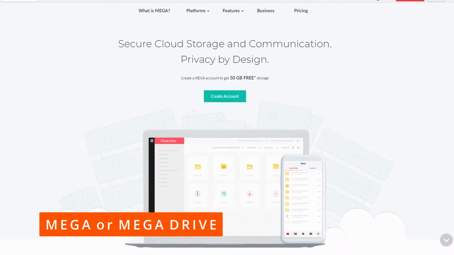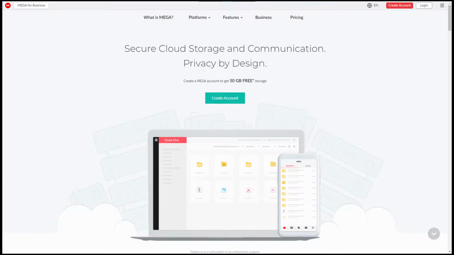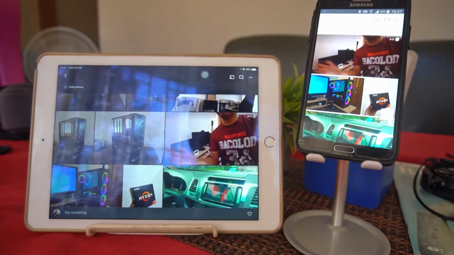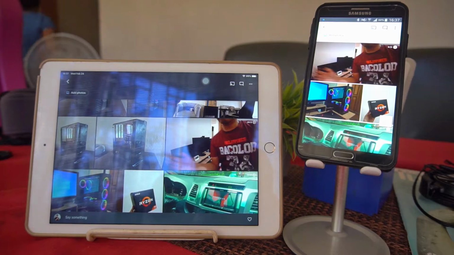Today, we're going to talk about Mega Drive. It's a free and paid cloud storage solution that you can use for your desktop, laptop, and mobile devices. Specifically, I'm going to show you how you can use this service and its application to back up your photos to the cloud.